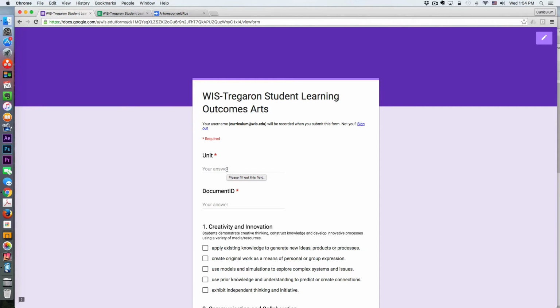So the idea came to me: could I pre-populate a Google form automatically with the unit name, or the most current unit name anyway, and the document ID that is static, right? That's an unchanging piece of data associated with the Google Doc that has the unit, right?